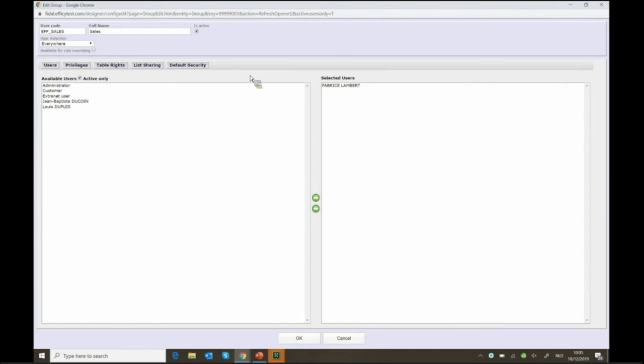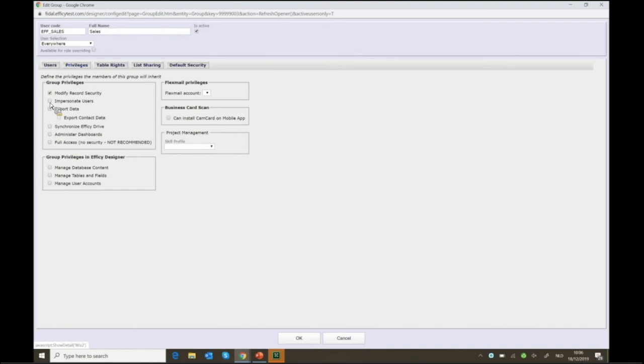Here, as you can see, you have only one user in the sales group. You have some privileges that are exactly the same as what we found on the contact level. Because if you apply a group to the user, he will of course inherit those privileges.